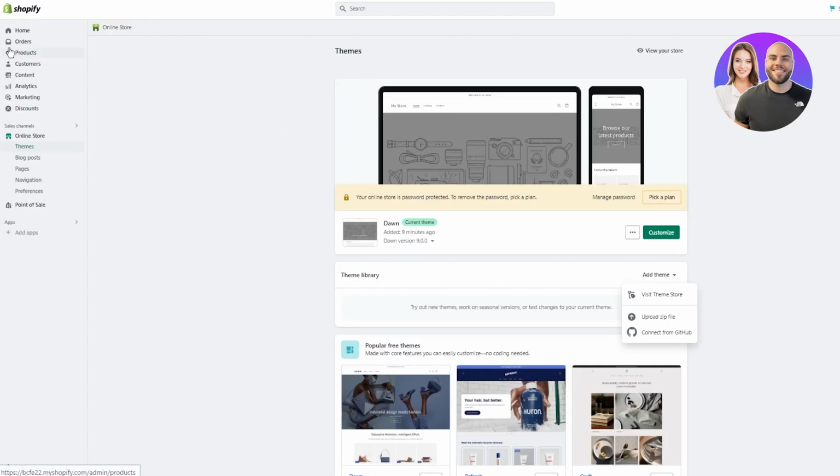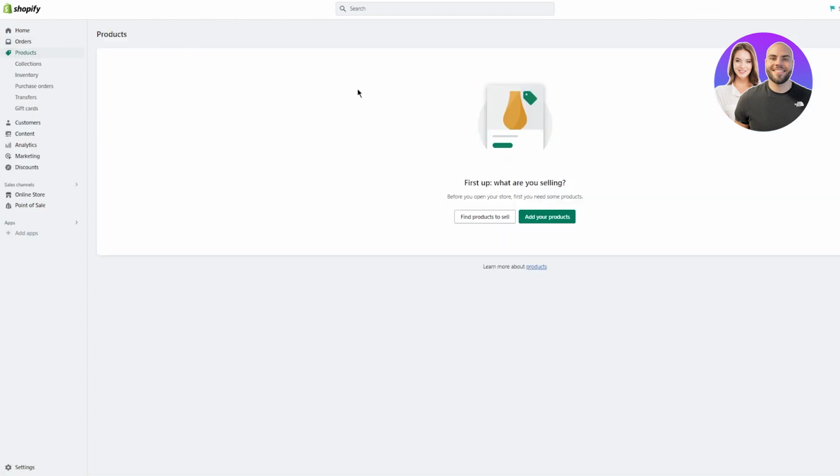Let me show you. To add products, you're going to come to your main store. You're going to come to your dashboard and everything. And once you're in your dashboard, you're going to come here in products. And once you're in products, first up, what are you selling? So we're going to go ahead and start filling out the products for ourselves. You could either do find products to sell, which is basically your drop shipping.